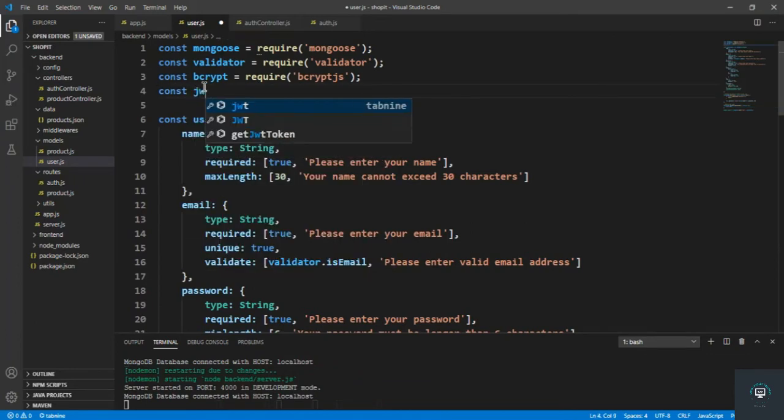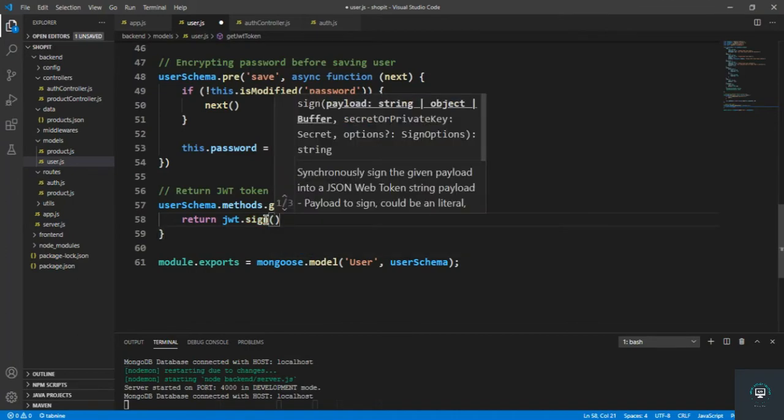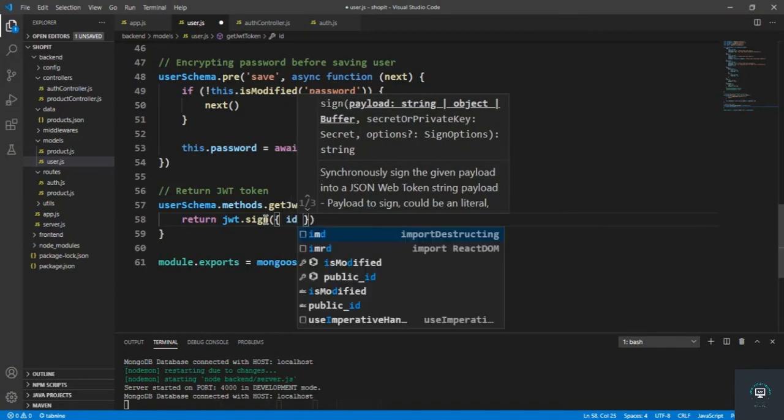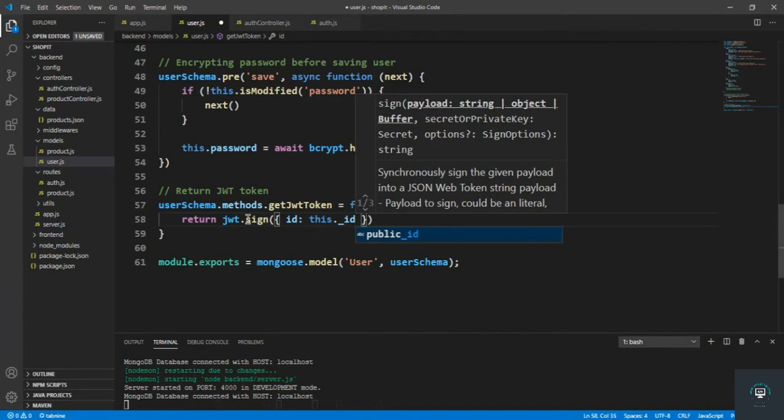Const JWT equals require, that is jsonwebtoken. Alright, after that I go back and type jwt.sign, and in the sign we also have to pass the payload, that is what we want to store as payload in the token. Definitely we want to store the ID of the user, and that is going to be this.id. So this.id will be the ID of that user.